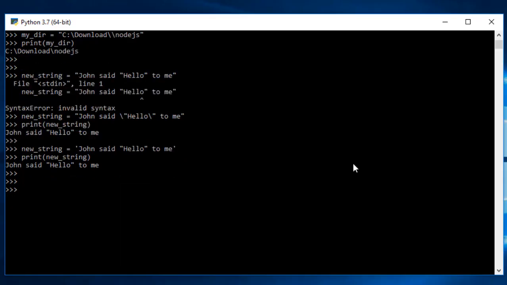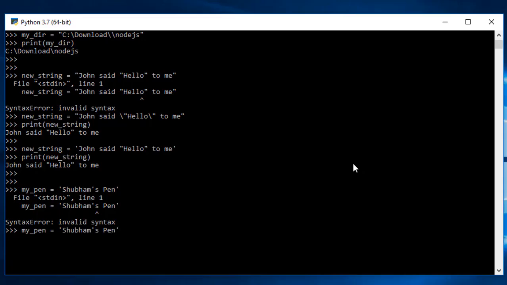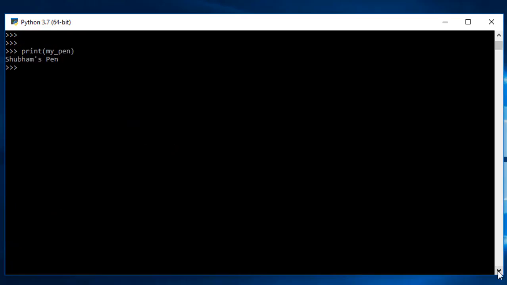But what if I'm using a single quotation mark and I want to use that quotation mark inside my string also? Suppose take the example of my pen, and if I just want to write Shubham's pen. Here you can see I cannot use this particular quote, it would give me an error. If I want to do that, all I have to use is a backslash and then I can use the quotation mark. If I do that, I get no error and then I can print that. You can see that's working.